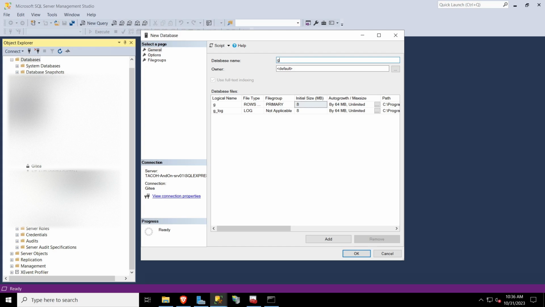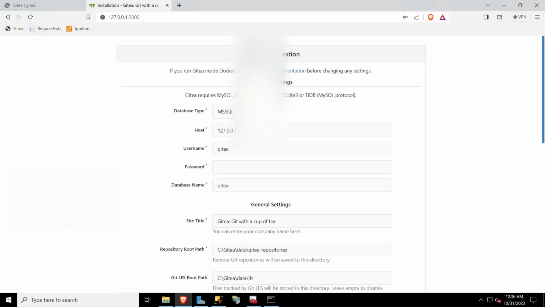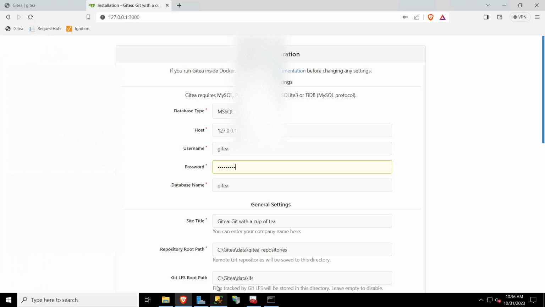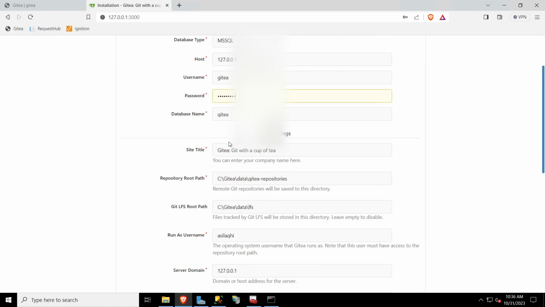Next, we're going to create our database. And this database is going to be just Gitea. Okay. Now, once we have that, we can go back to our setup page here. We have the username, and then we'll type in our password that we created. Username is the role. So right here, Gitea. And database is Gitea, like we already created it.